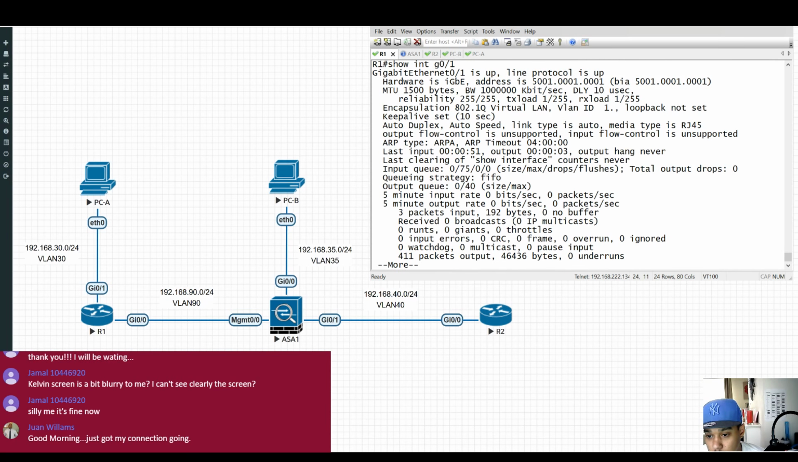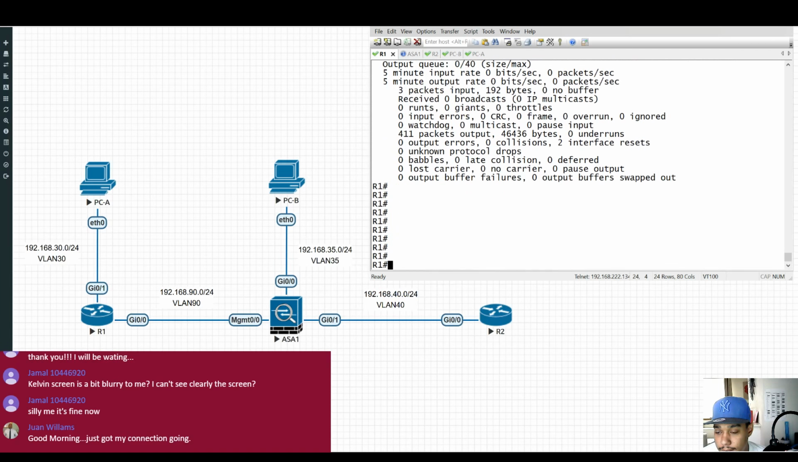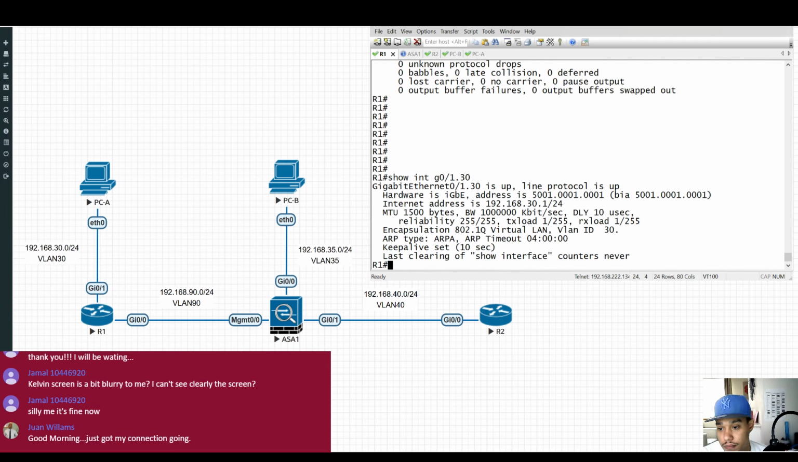.1. So we can ping that. I don't know if we can ping from the PC. Let's try 192.168. We can ping 30.1. Should be able to ping 30. So the VLAN gateway is not reachable. That should be the interface.